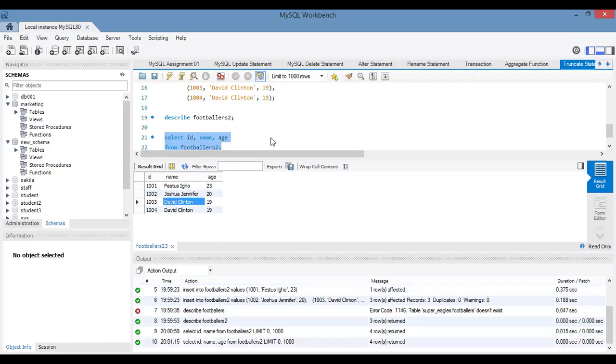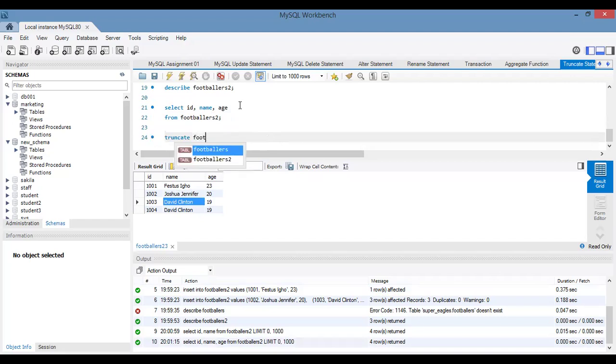So at least we can see now that we have 1, 2, 3, 4 rows there, right? So now let's see how truncate works. Let's truncate it. Truncate footballers2.